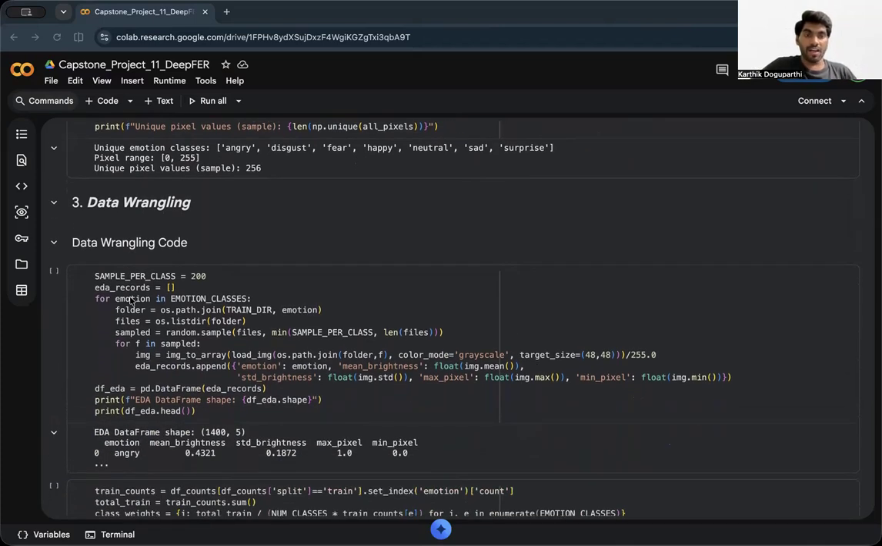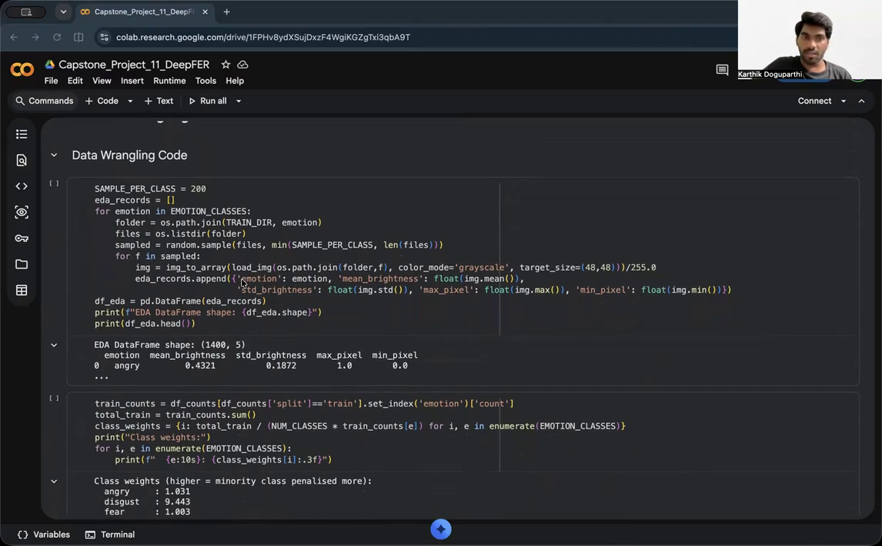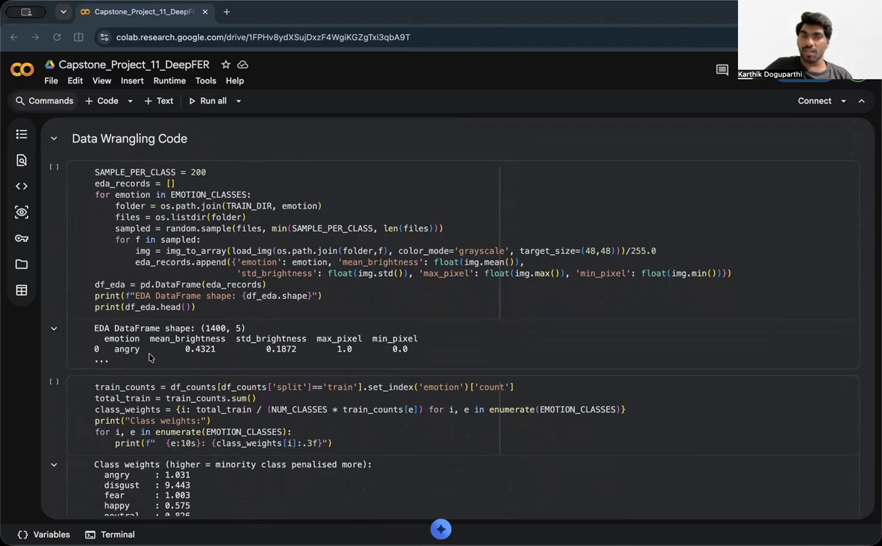And coming to the data wrangling, I've taken 200 sample classes for each emotion, and I wanted to train that data in the sample data. As you can see, in the sample data, I found the shape is 1400. This is 1400 because we have 200 for every class, 200 into 7, that is 1400. The size of the data frame images for the sample data set, and the mean brightness, standard brightness, max pixel and minimum pixels are the image details that we can find out.